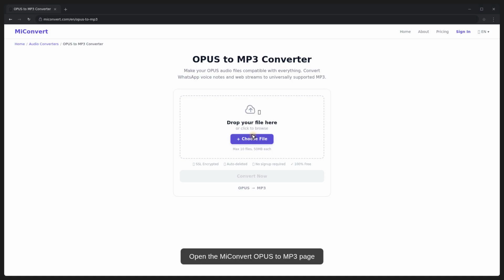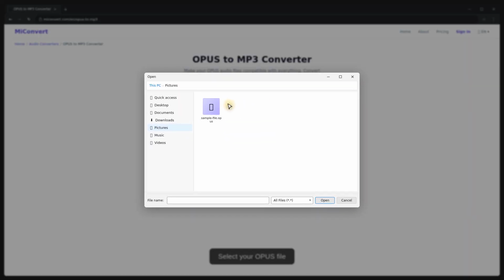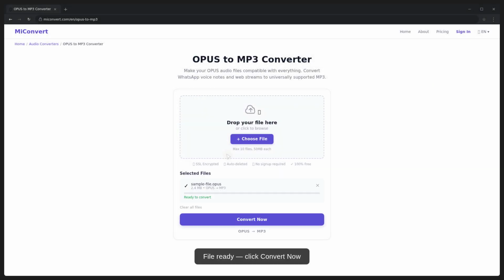Let's upload a file. Click the Choose File button. A file picker will open. Select the OPUS file you want to convert, then click Open. Your file is loaded and ready. You can see the file name, size, and target format.